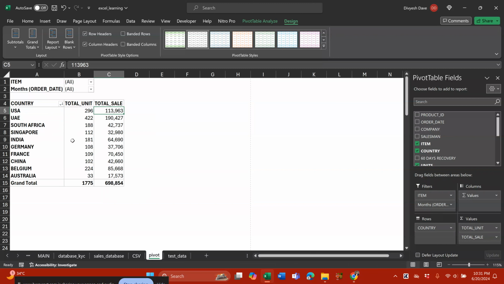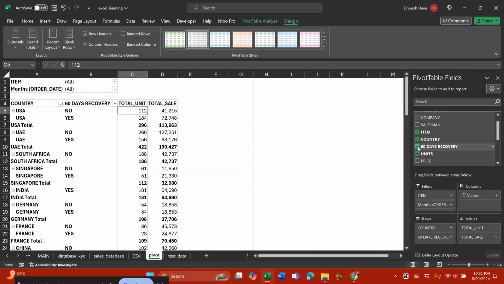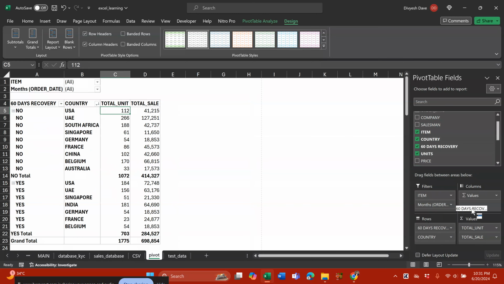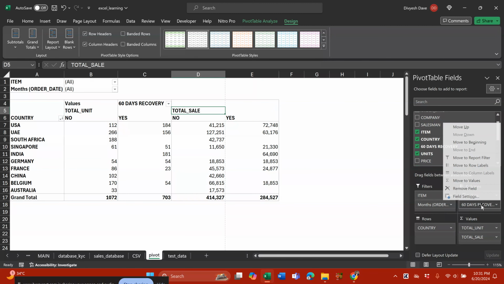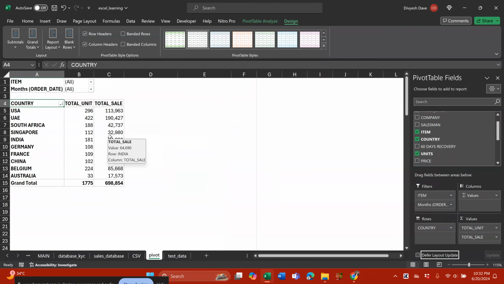I hope you understood this, and this is how you can create multiple. Every time you want to add any specific data set, just go here and select the header from your table. Let's say you want this 60 days recovery thing, and then you just need to adjust it according to your requirement. Under value you have two types, yes no, yes no. So in value also it will show you no yes. In total sale also it will show you no yes. So let me just remove it right now, because we just want to keep it simple.